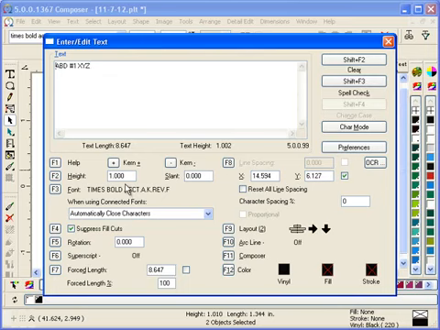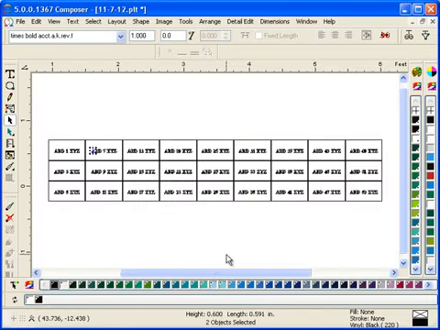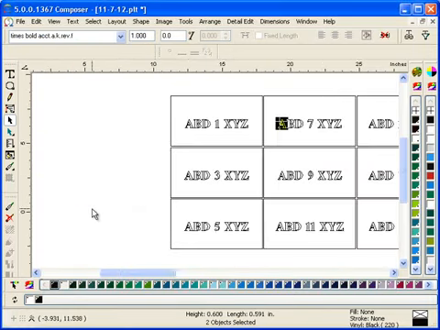And I'm going to have to make this a little bit smaller since I added all that text. So I'll make this to be 0.6. And I'll go F11 Composer. And now you see I have the ABD 13579 with the XYZ afterwards on the end.